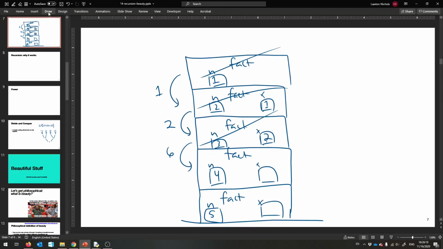Okay, back in fact of 4, it was waiting for fact of 3. It finished, it got its 6 back, and now it knows to return its 4 times its 6. So it gives back 24, right? I think so. 6, 12, 18, 24.